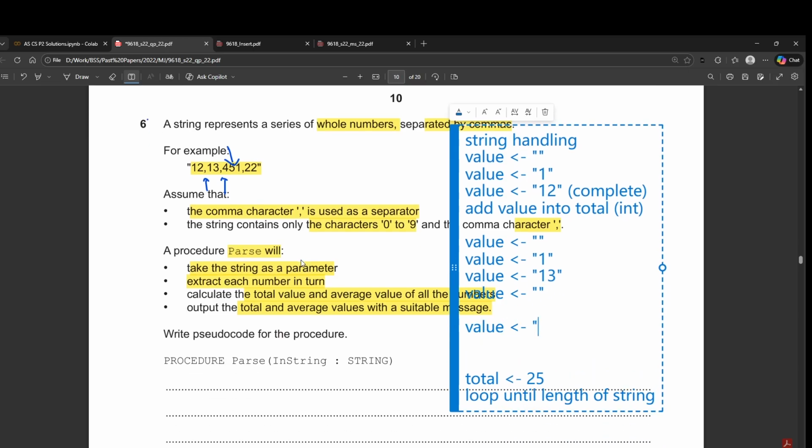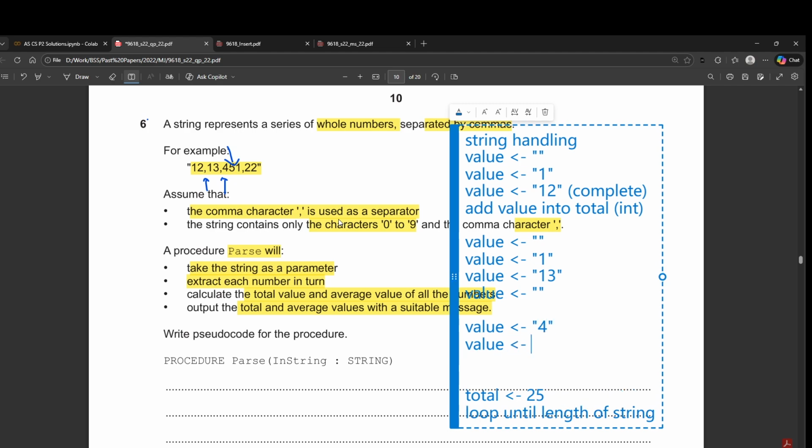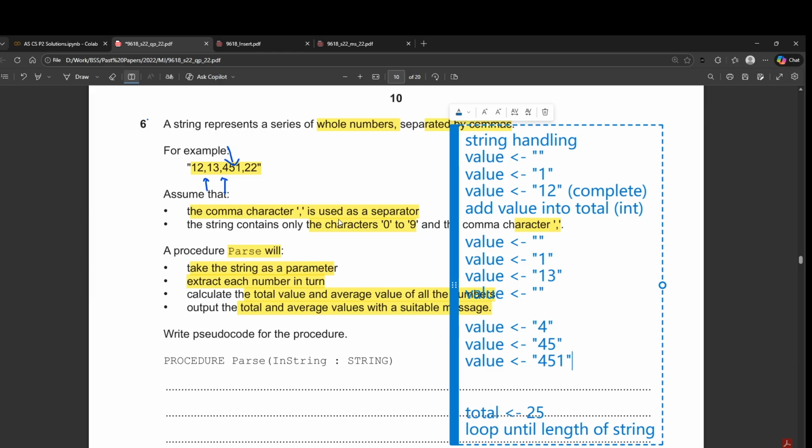So value then reads, after the comma, 4, 5, 1, so it reads 4. Then we'll join 5 into that, then it becomes 45, and then 451. After that, since there is a comma, we'll add it into the total. So the new total would become 451 plus 25, whatever the value is. And this will keep on repeating until the end of the string.